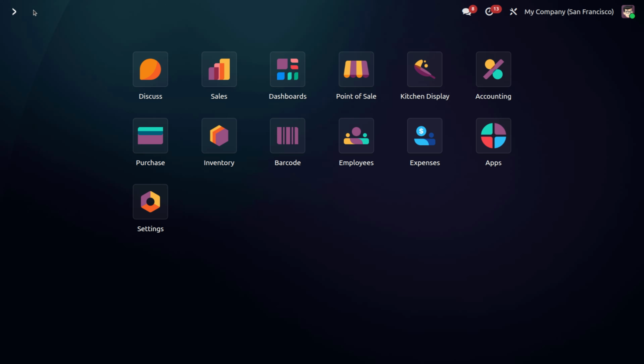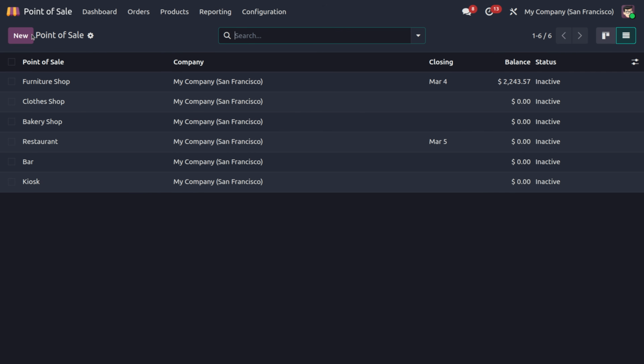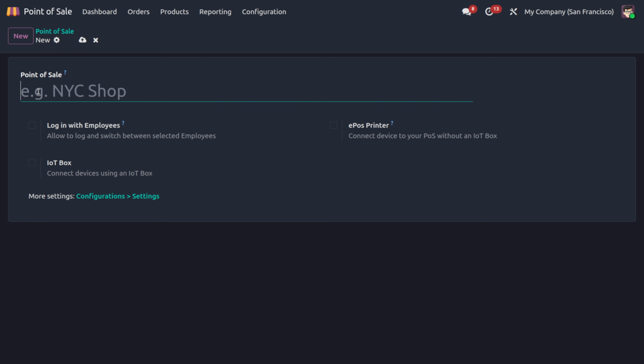So as you all know, inside a supermarket, each and every customer is coming into your physical store, right? So they will need a point of sales inside that. So let me move on to the point of sale, and there you can see the different points of sale, which are furniture shop, bakery, bar, kiosk, restaurant, clothes shop. Here I need a supermarket. For that, I'm going to the list view, and I can simply create a new point of sale, which is supermarket.